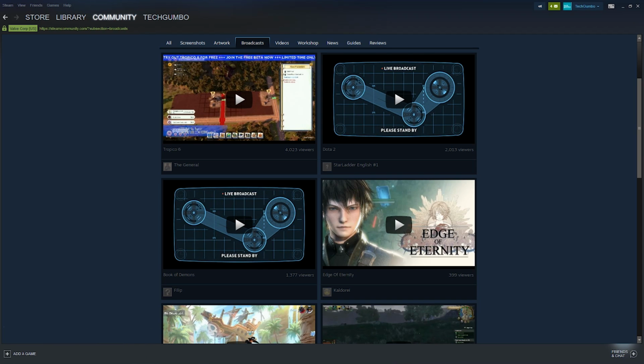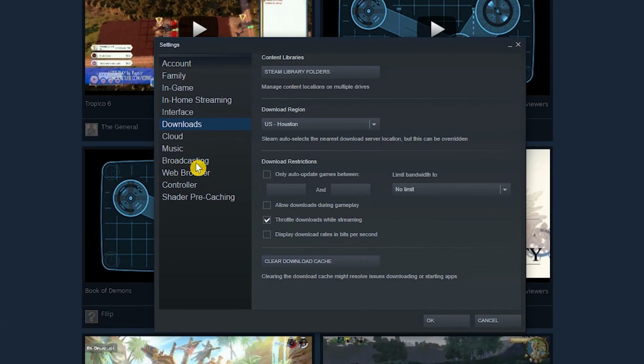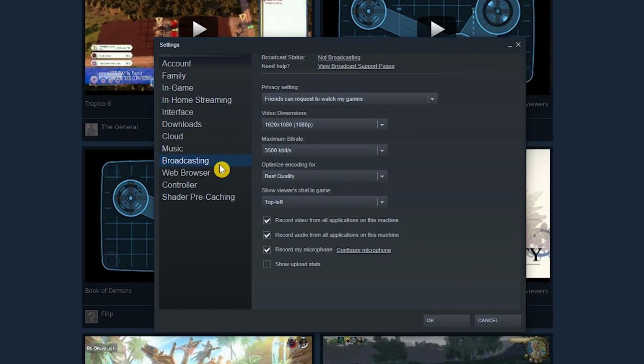If you'd like to share the streams of the games you are playing, let's go back to Settings and select Broadcasting. This is where you can make tweaks to your video and audio quality, enable a chat window, and privacy settings. Selecting Anyone Can Watch My Games will make your streams public on the Community Broadcast page.